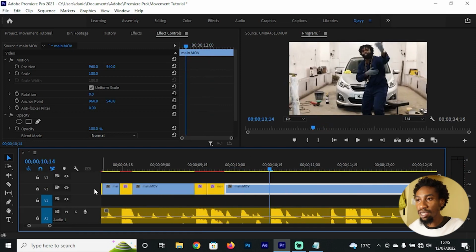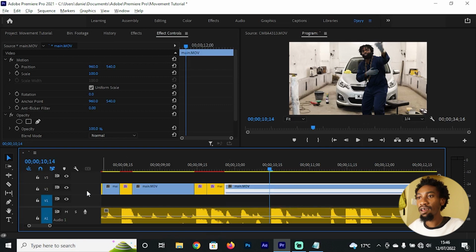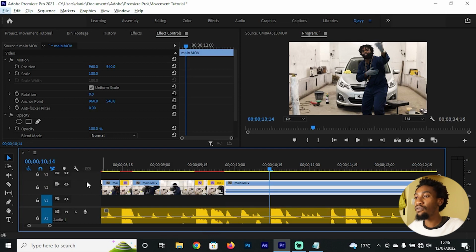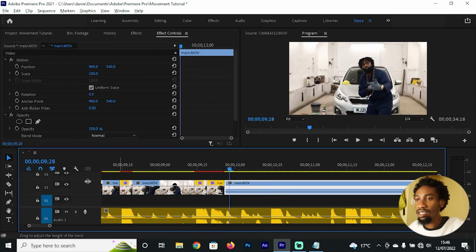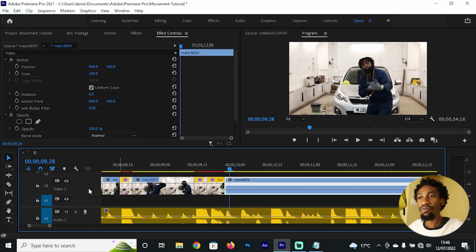Okay, with your clip on your timeline, you can see this small FX button. Just right click on it and go to time remapping and go to speed. That way we are able to add keyframes to this clip right here without going to our effect controls. Right here, I'm holding Alt and my scroll wheel button to increase the size of the video 2 layer.